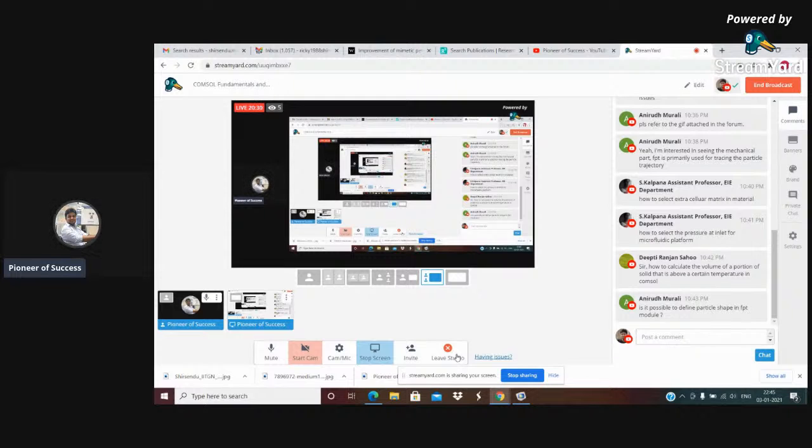Another question I can see: how to select extracellular matrix in material? Extracellular matrix like that, you cannot define in COMSOL. However, one thing you can certainly do, if you know the rheology of this extracellular matrix, how it behaves. If you have some literature from which you can relate the rheology of the extracellular matrix, then in COMSOL you have the option of a non-Newtonian fluid. You can model your problem with the rheology you have. So that way, by changing the material property, you have to do this.